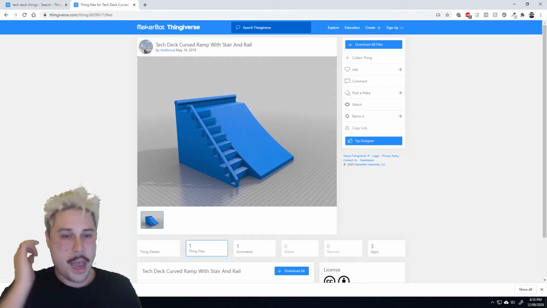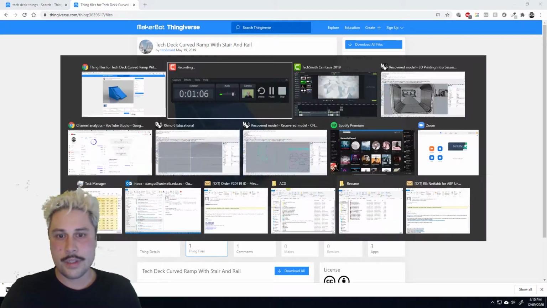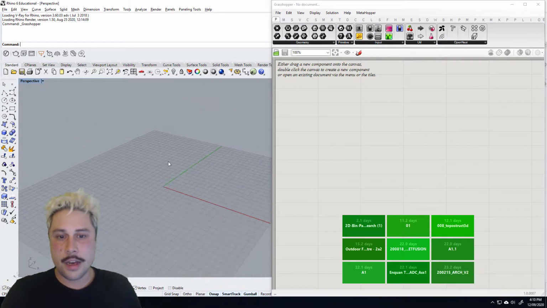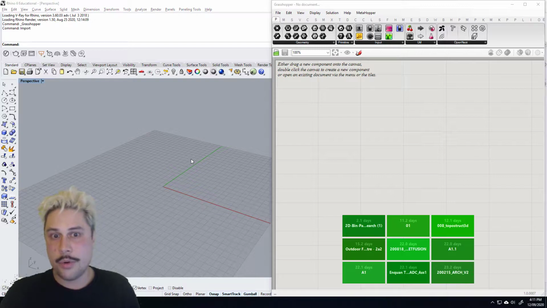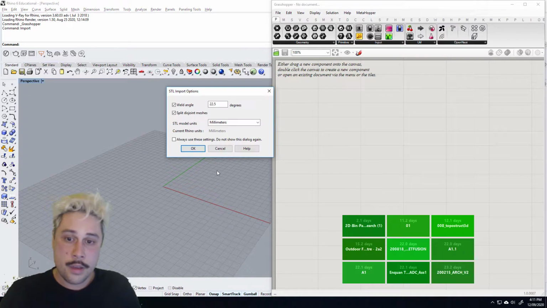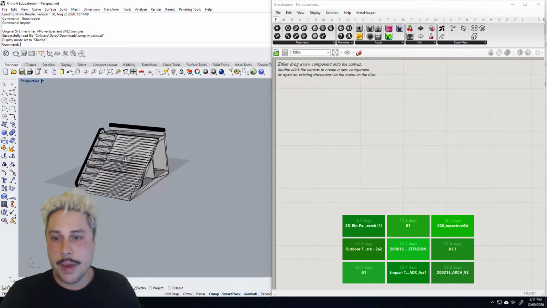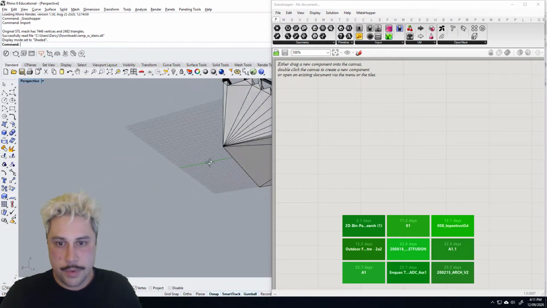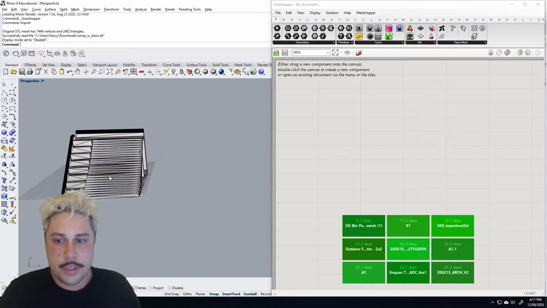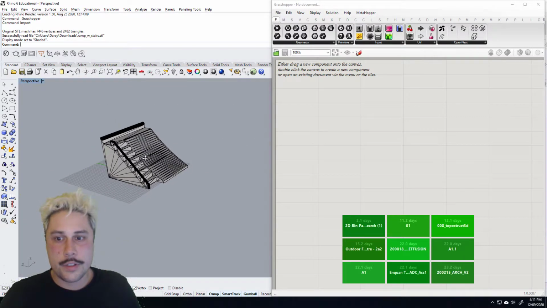And how, you might ask, is this relevant to optimization, Darcy, or this class? Well, it is highly relevant, because let me just import this mesh first. What we're going to do is 3D print this, but I want to work out the best way to position this ramp, rail and stair combo so that it uses the least amount of support material, so it's cheaper to print.